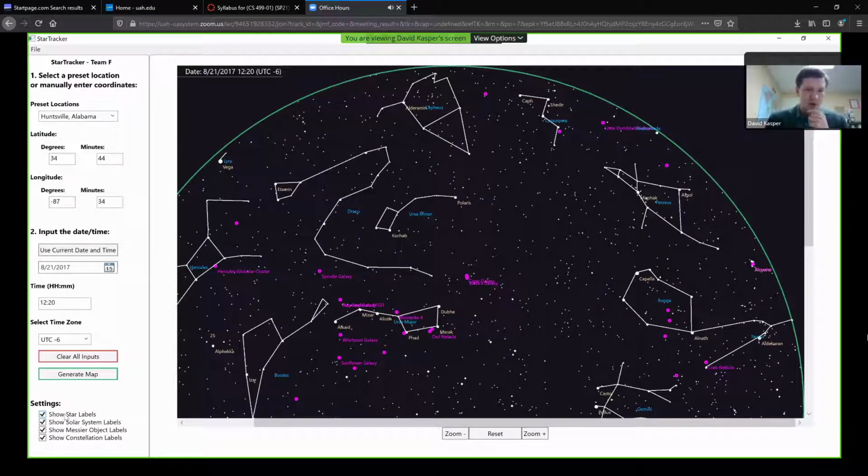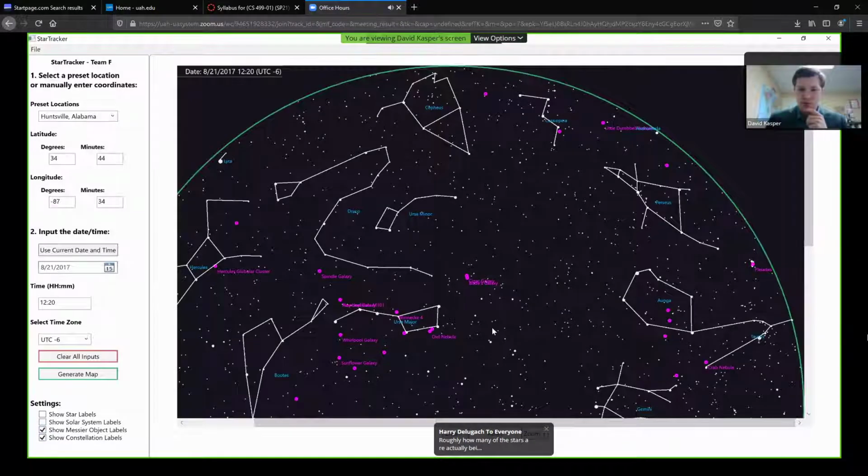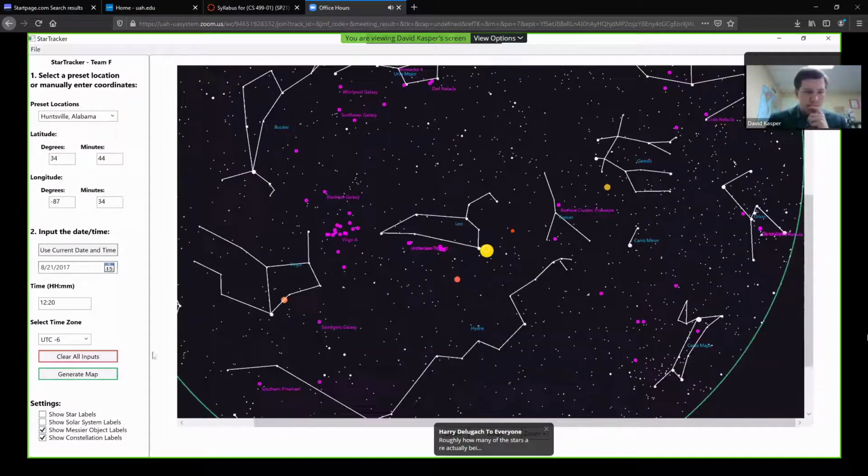I can show and hide the star labels, and then I can also show and hide the solar system labels, so planets and sun and moon. Right here we've got some planets: Jupiter, Mercury, Mars, Venus, and I can show and hide all of their labels as well as the sun and moon labels. Location and phase of moon is correct because this is the date of the eclipse.